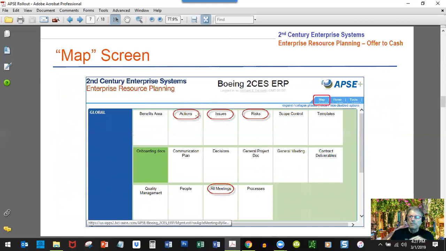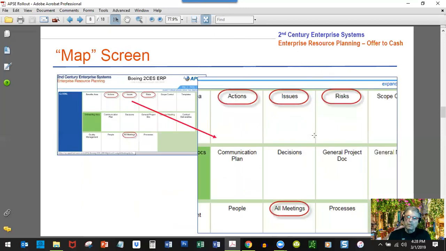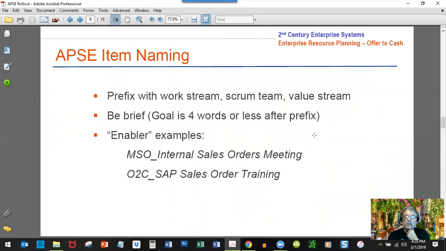If you click the map tab over here, you can get to the area that houses our 4 items. Okay, these 4 functions: actions, issues, risks, and all meetings. You can see a larger view of it there. Very easy to get to. Click any of those and you can create any of those items or access the database.